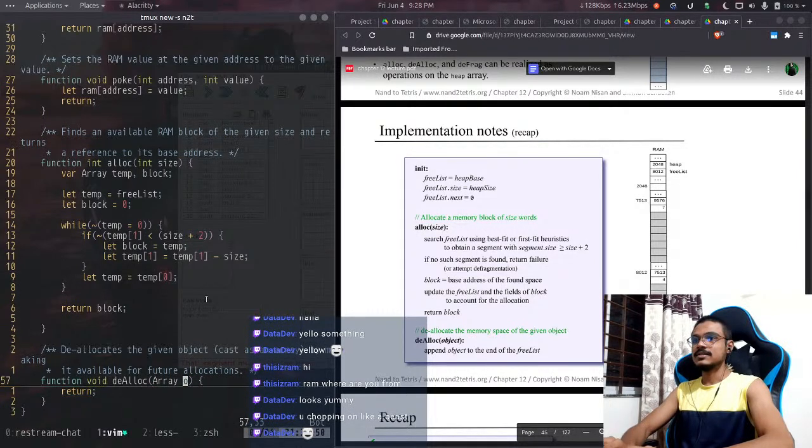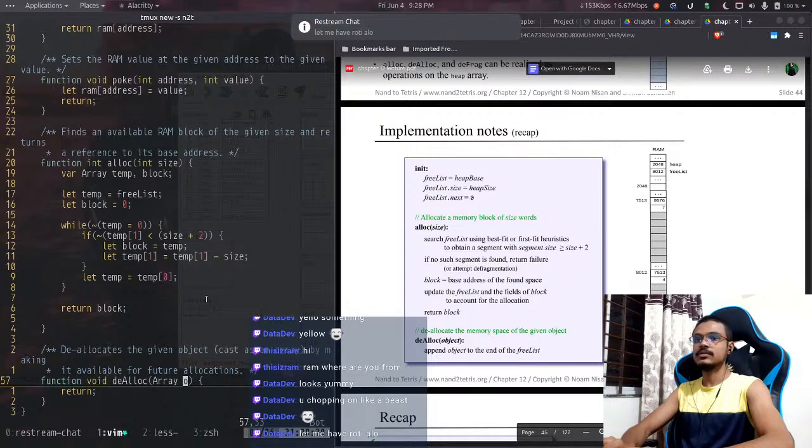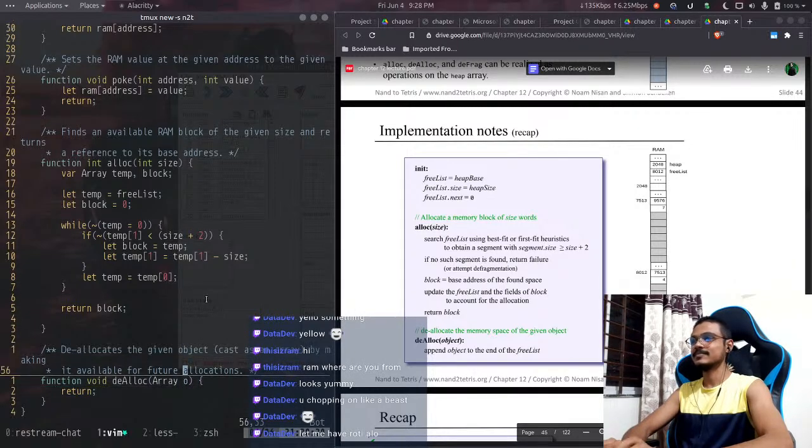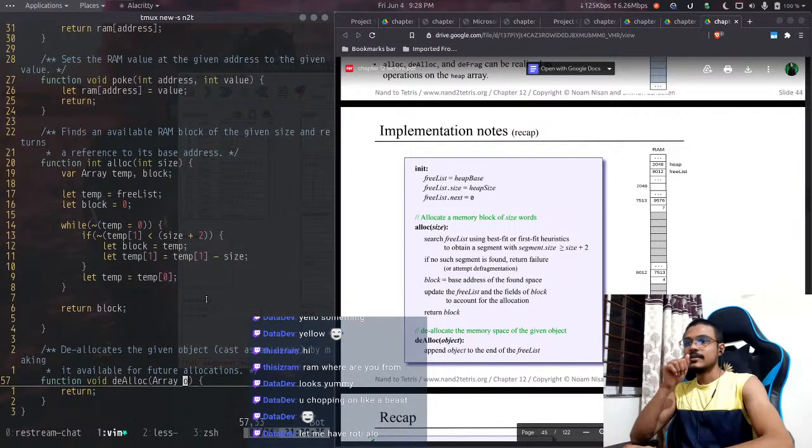Okay, this object has, I mean, see, this O will have the base address only, right? But to deallocate, sure, have it, enjoy it. Deallocate. Append object to the end of the free list.